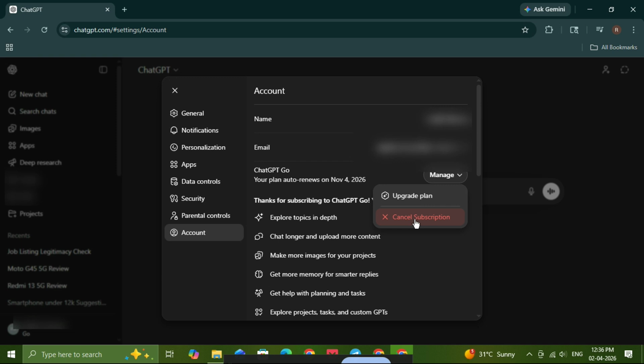If you want to make sure everything worked, go back to your account or subscription page and verify that the status now shows as canceled or will not renew. That's always a good final check, especially if you want to avoid unexpected charges later. And that's it. You've now learned how to cancel your ChatGPT Plus subscription in just a few steps. It's a simple process once you know where to look, and now you can do it yourself anytime you need to.